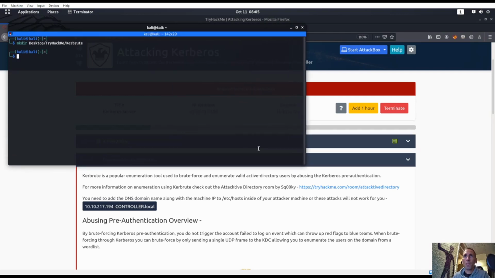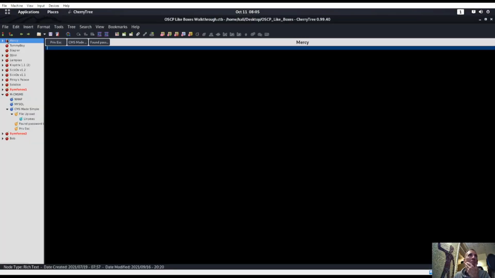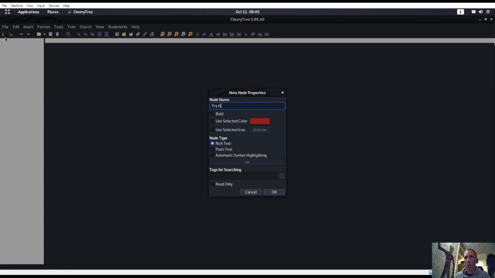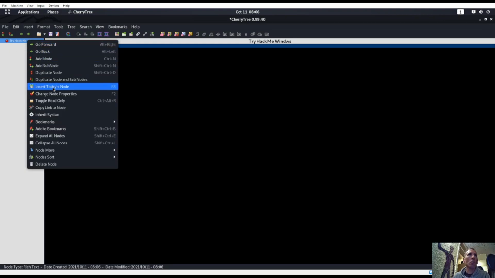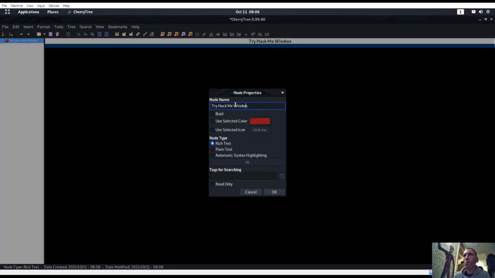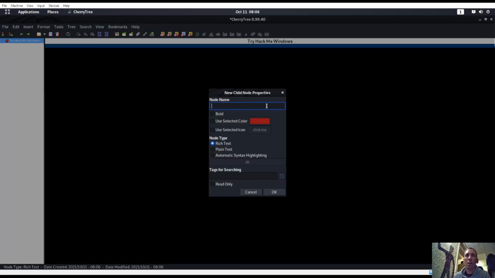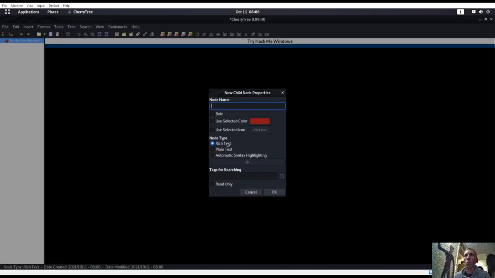Alright. And let's go ahead and get some notes started up on this guy also. So we'll do file, new instance, TryHackMe Windows. Whoopsie daisy, that's not how you spell Windows. Change node property, Windows. And then we'll go ahead and add in, what's this one called again? Attacking Kerberos.